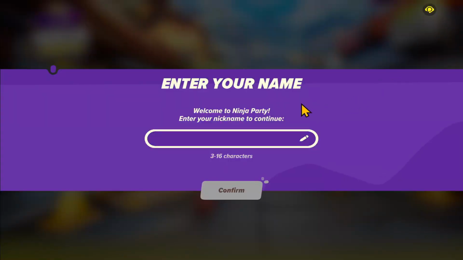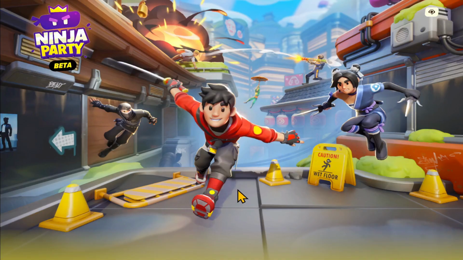And now you can go back to your game and you will be allowed to set up your username. After typing in your name, click on continue. And now you can start enjoying the Ninja Party game on your device right away. So there you have it. That is how easy it is to sign up and create a new account on the Ninja Party PC game.